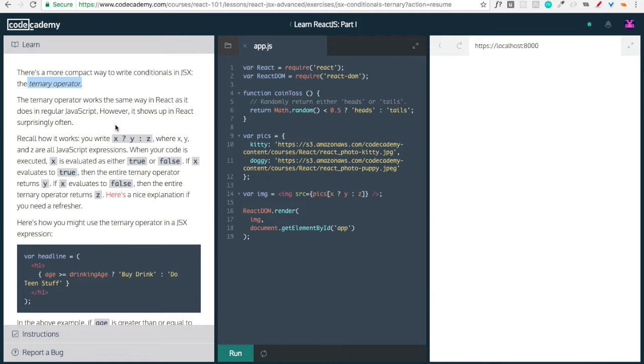Let's see what they have done here. The ternary operator works the same way in React as it does in regular JavaScript. You write this expression. When your code is executed, x is evaluated as either true or false. If x is true, then the variable will return y. Yes, if x is true, it will return this. If x is false, it will return z.